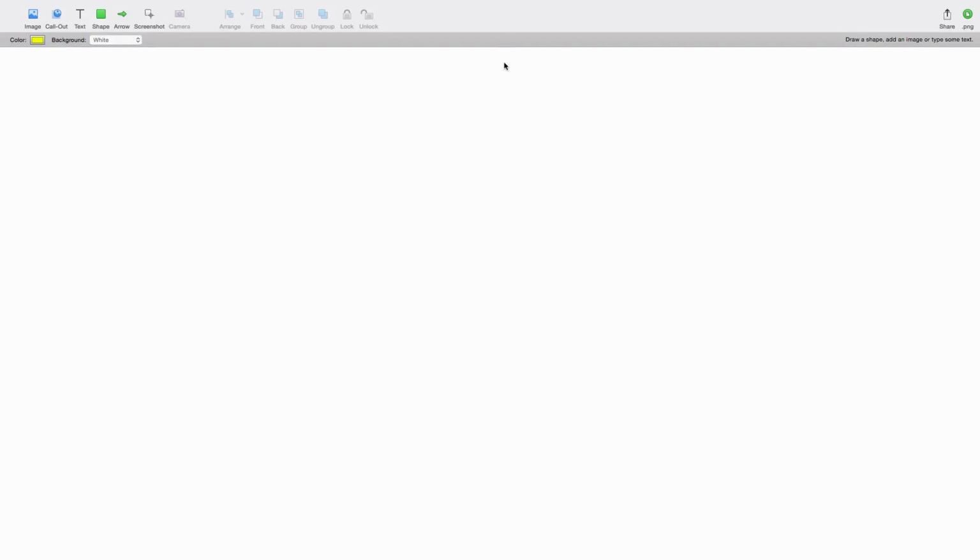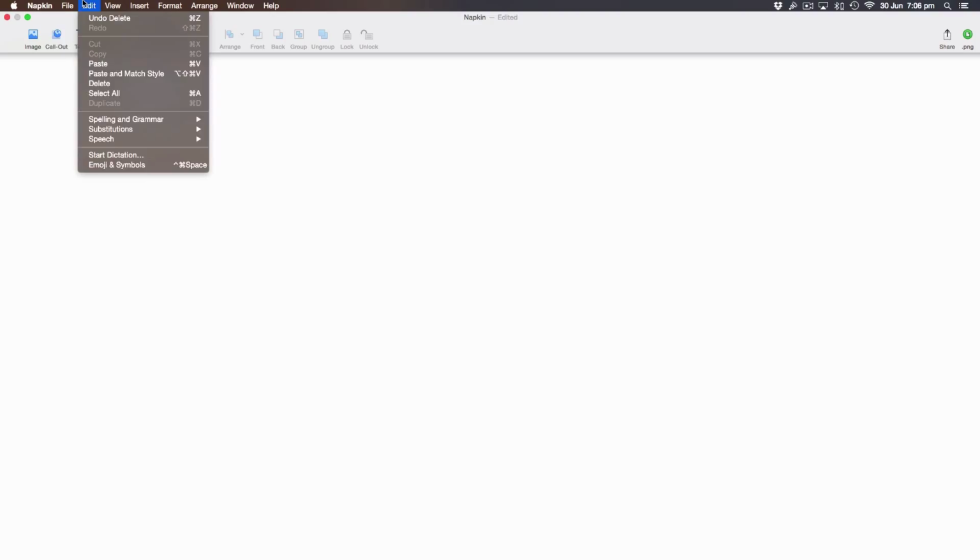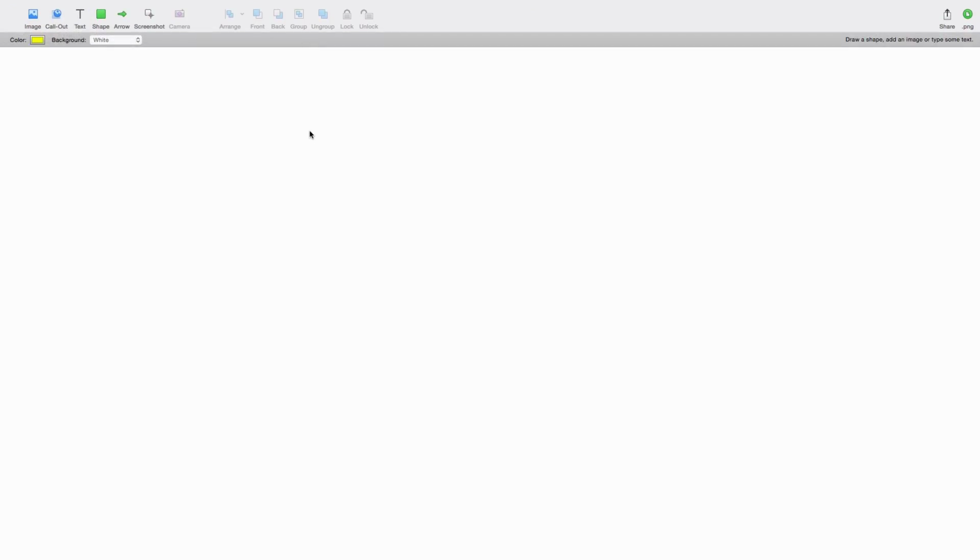Okay, so I want to welcome you guys to Napkin. Basically, this is the screenshot annotation tool that everybody should have, to be honest. If you have screenshots and you want to share a screenshot of your website with clients and show them what you're talking about, it's just pretty cool.